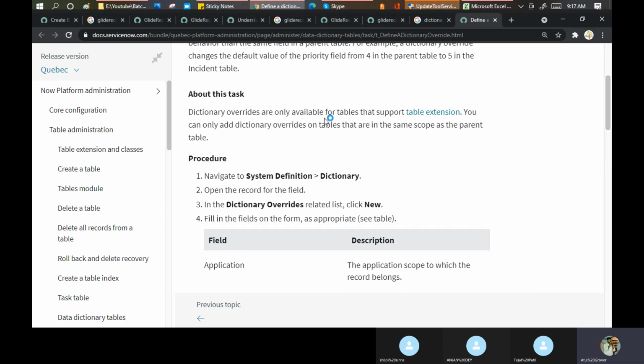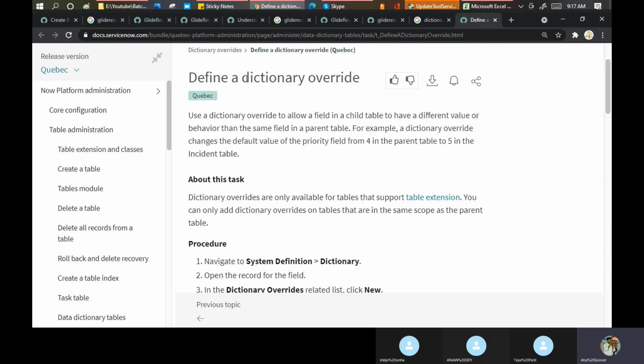Clear? So this is the fundamental thing you need to remember, the purpose of the dictionary override. It is just a concept. In our practical life, we avoid using the dictionary override. The reason is that it can impact my upgrades or updates. So I try to provide some alternate solution. Otherwise, if there is no solution, then I go for the dictionary override.